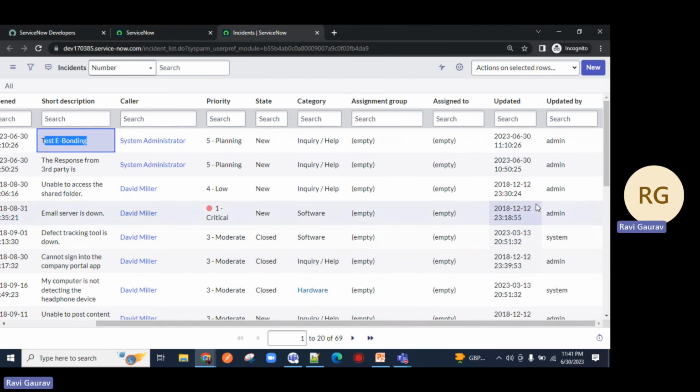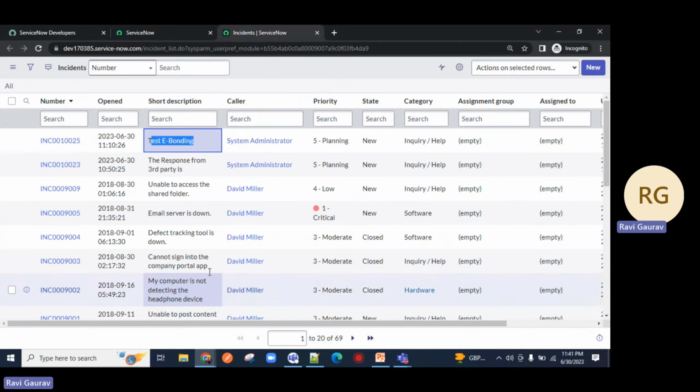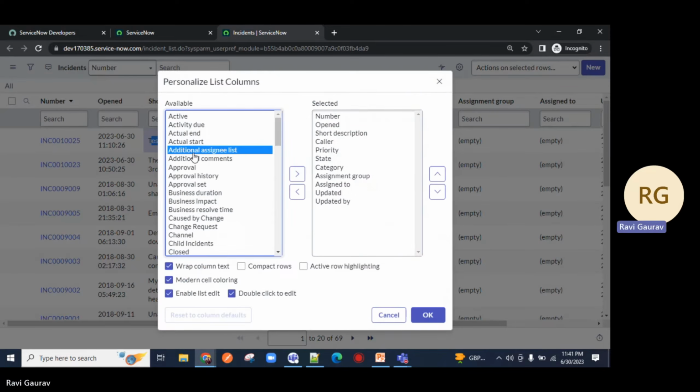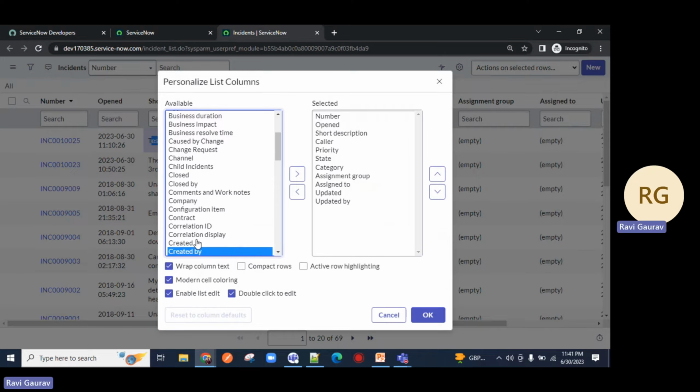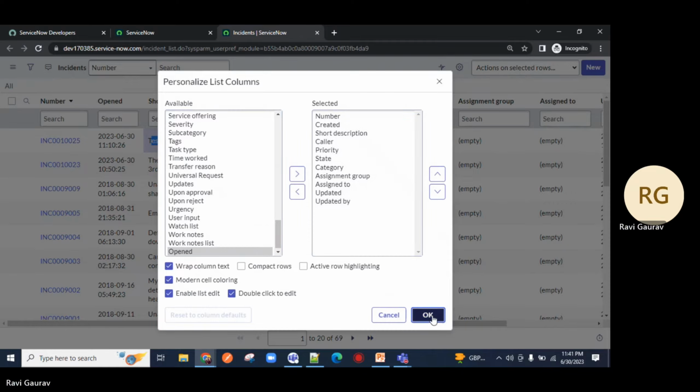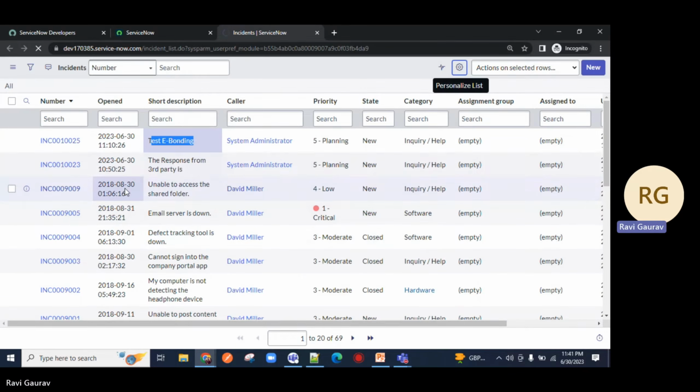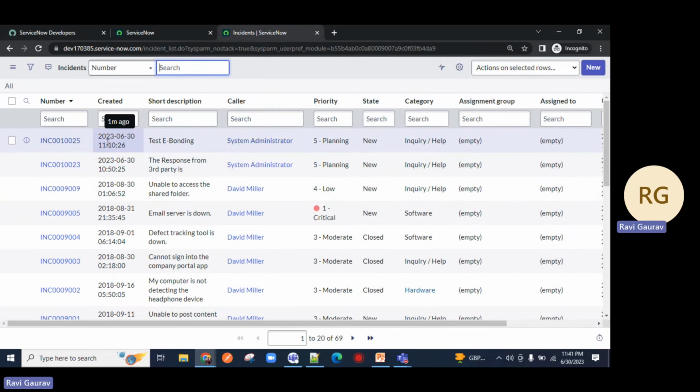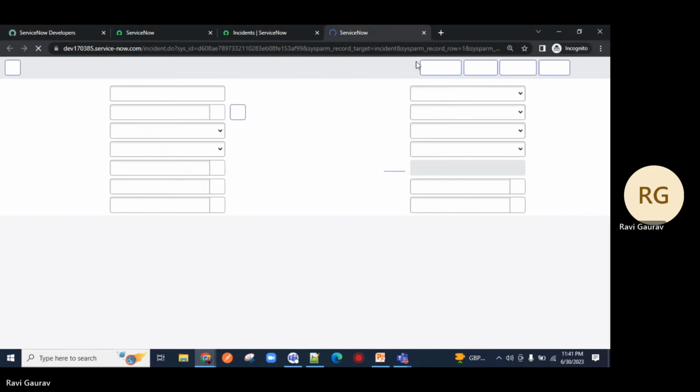Let me check the created date. If we don't have the created date column, let me bring it in. Remove this open column. Created. So this was created just now. You can notice 1 minute ago, and the current time is 11:41 p.m. in the night. Okay, so if I open this, there you go.